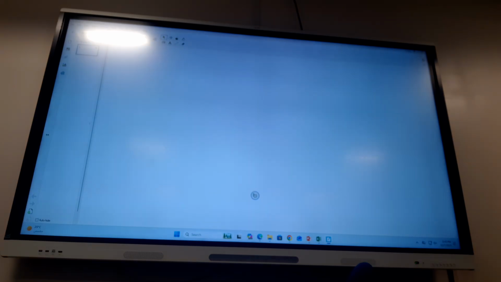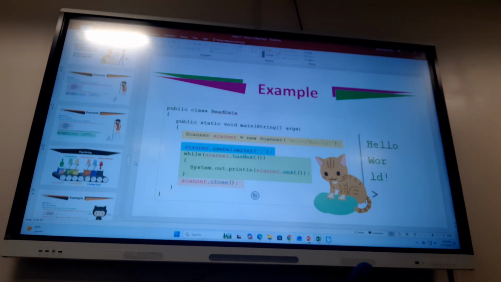Okay. Are you aware of the ASCII code, let's say? Yeah. Yes. Oh, I think I have it here in one of the examples.